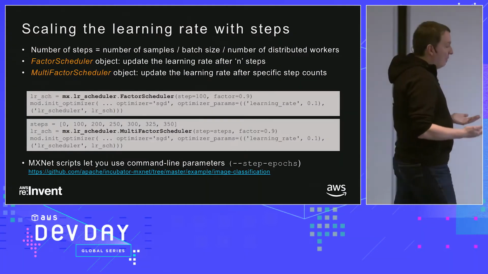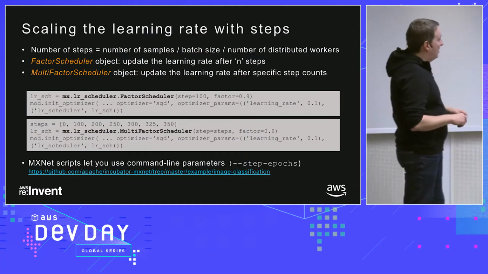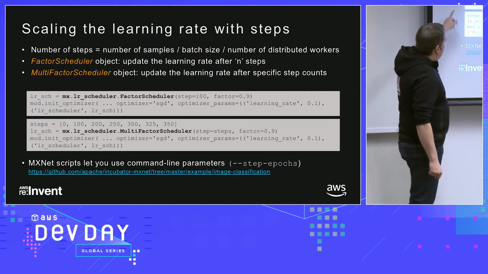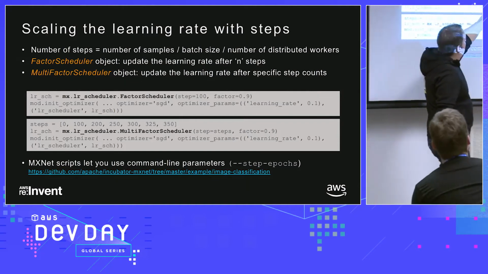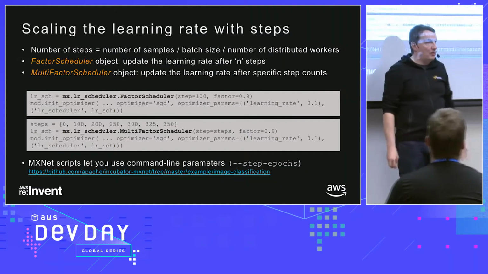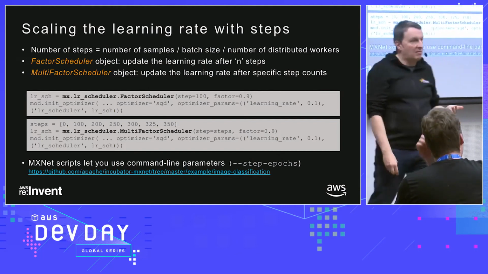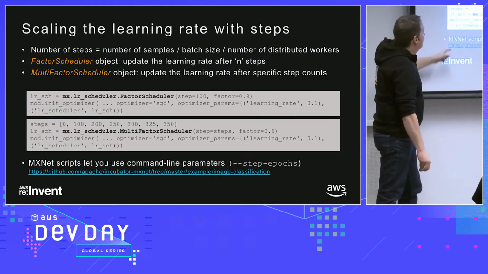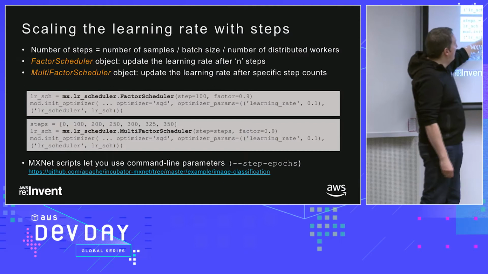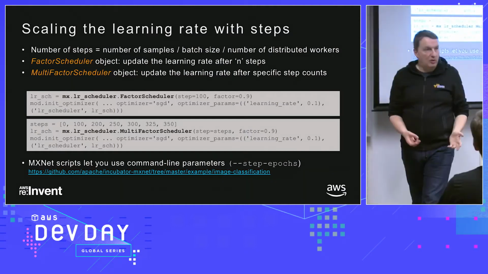So if you want to do steps, this is how you would do it in MXNet, and you can do it similarly in other libraries. So you could say, well, every time you have run 100 batches, reduce the learning rate by 0.9. Well, multiply the learning rate by 0.9, decrease it by 10%. Okay. Or you could say, well, these are my epoch steps. Each time I reach one of those epoch numbers, just multiply the learning rate by 0.9.